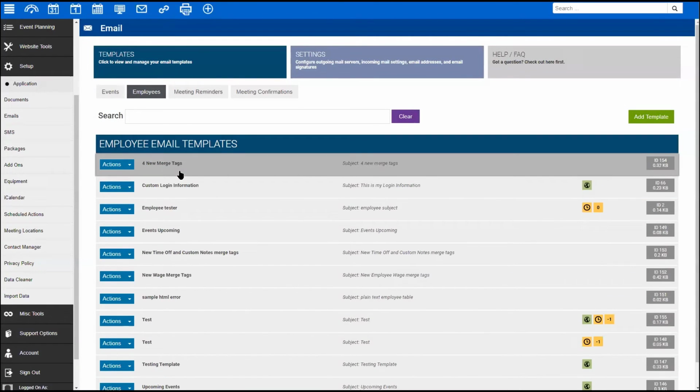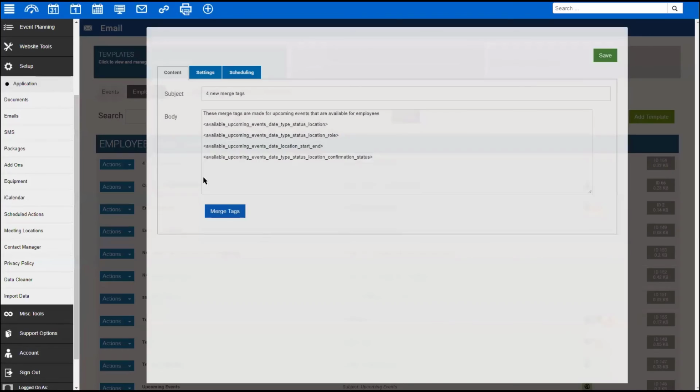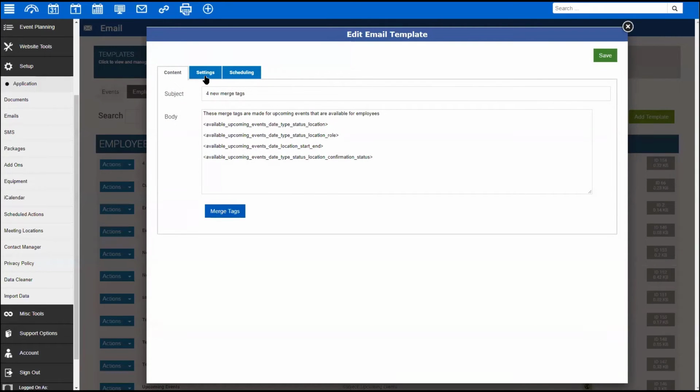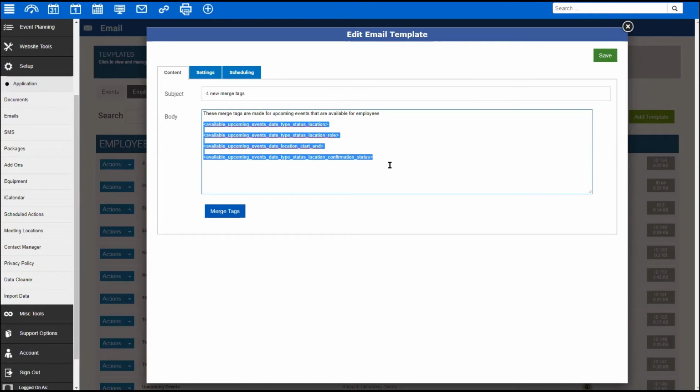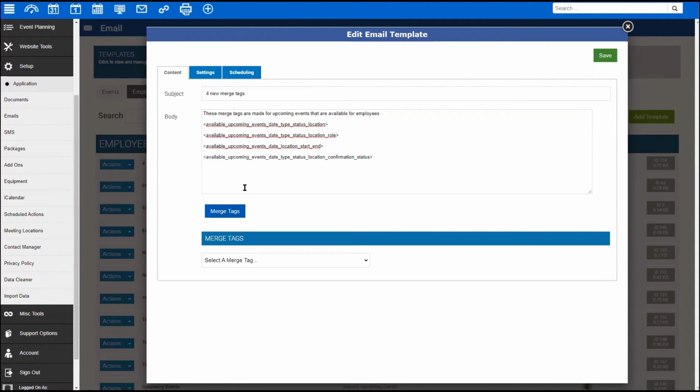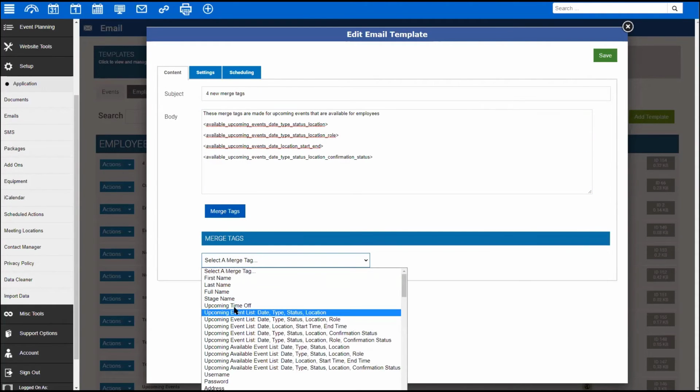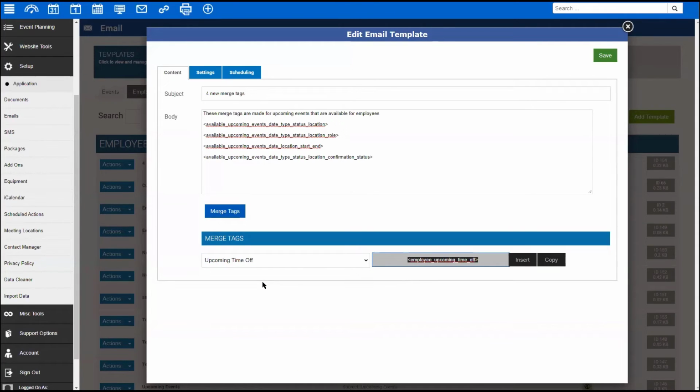Underneath the employee-based, I like this one a lot, but there are some things you've got to get used to. There are some merge tags specific just for this, and these are some of the merge tags that you can include. One of them, we'll just click down here: upcoming time off. I'll usually send that out to employees once a month: hey, here's your upcoming time off, please make sure it's correct.